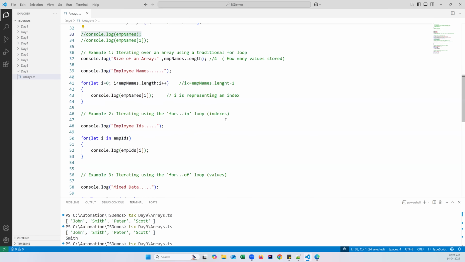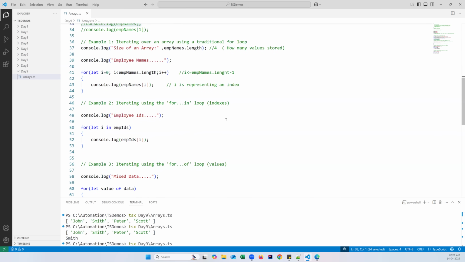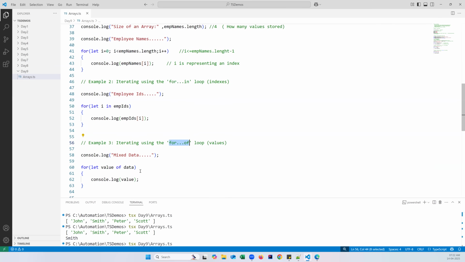So, a very important interview question here: what is the difference between the for-in loop and the for-of loop? The for-in loop follows the indexing concept, whereas the for-of loop doesn't use any index. It will capture the data directly one after another and print the value directly. So this is how we can retrieve the data from arrays using three different for loops.